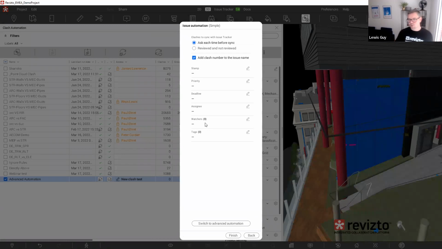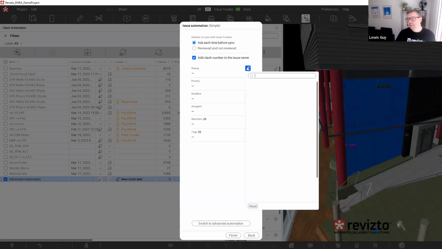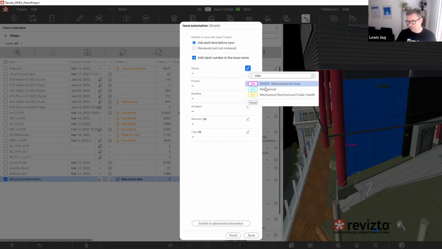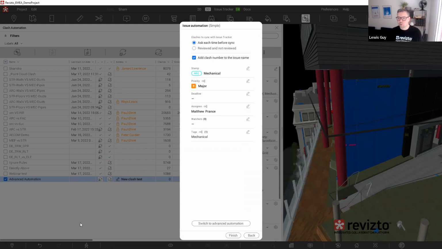And then we come on to our automation panel. At the moment, this is our simple automation panel. What this one allows me to do is apply a stamp to all the results of this clash test. In this case, I'm going to use my mechanical stamp. It's going to be marked up as major. We're going to set the deadline so that it's defaulted, let's say 21 days from today. And this is going out to my lead mechanical designer. So this has been assigned to Matthew, who looks after everything mechanical in this situation.